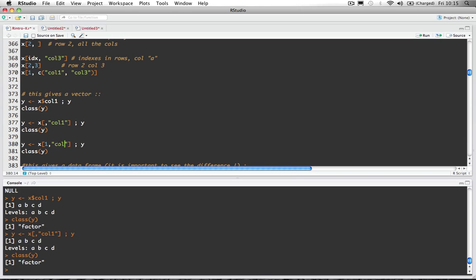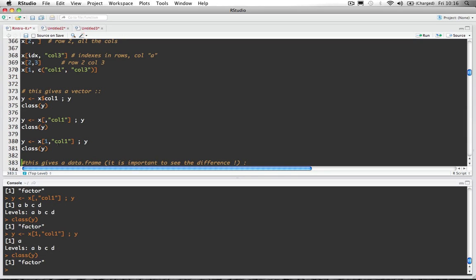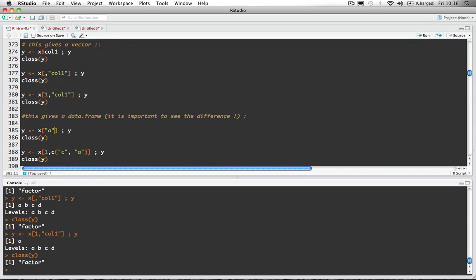But now, if I access the first row and the first column, my class is going to be also a vector. Okay? So when I take only one column, I am getting a vector. But now, if I take it in this way, column 1, the result is a data frame. As you see, I have the row elements because I didn't specify any row.